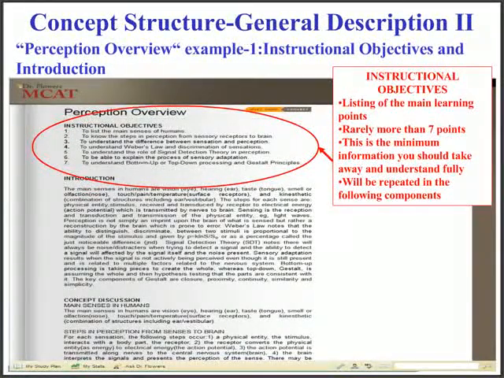This sequence, a listing, will be repeated in the other sections or subsections. So you will see this again. For example, list of main senses. If you look down under concepts there, it showed you the main senses in humans. It's a 1-to-1. So if you got 7 points in your instructional objectives, you will find 7 areas of discussion in your concept, in your introduction, in your key objectives later.